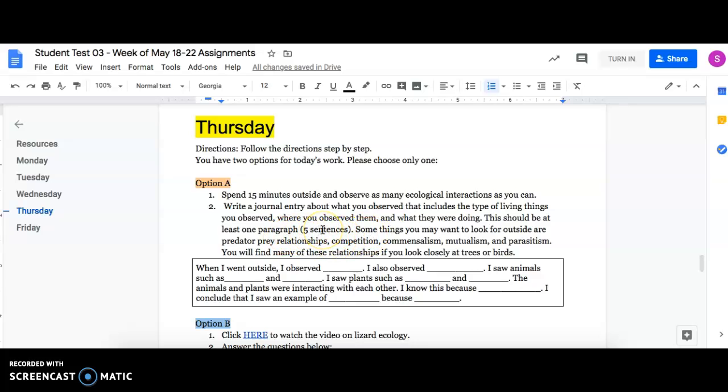So again, it needs to be 5 sentences, and then some things you may want to look for outside are trees. So if you look around at trees, you will see a lot of ecological interactions. If you look in a garden, you might see a lot of ecological interactions. And so this is kind of what you're filling out. So again, in the box, that's where you're going to put your answer.